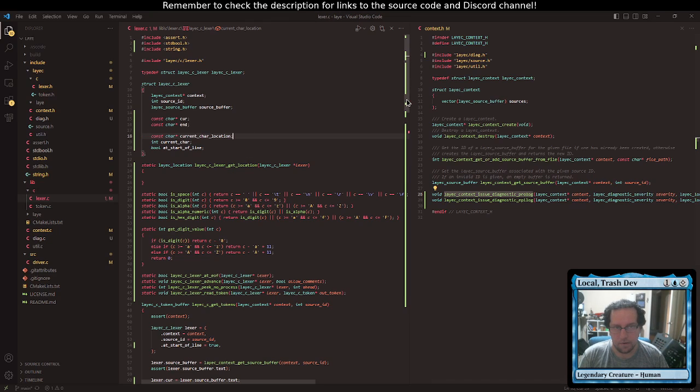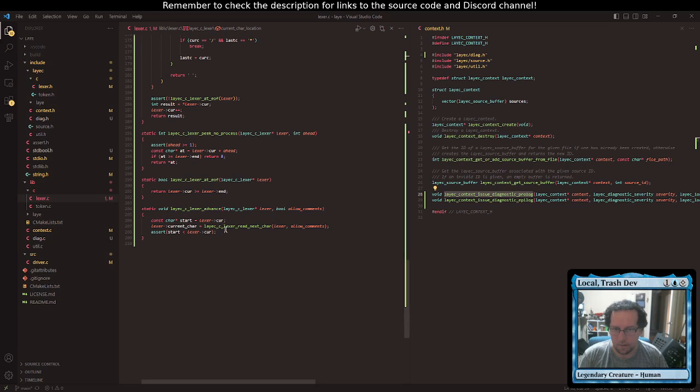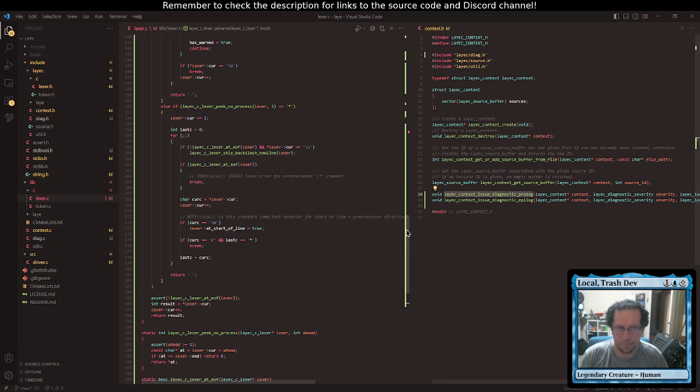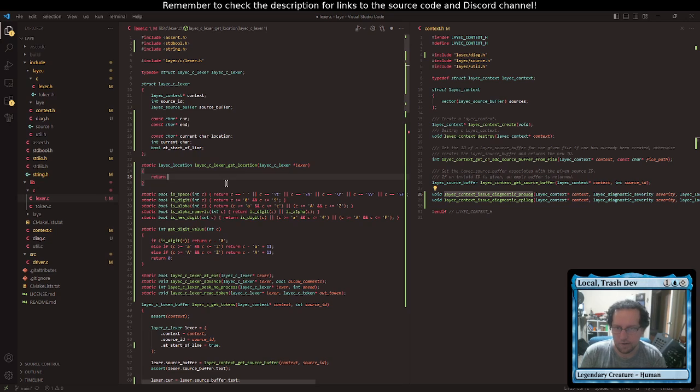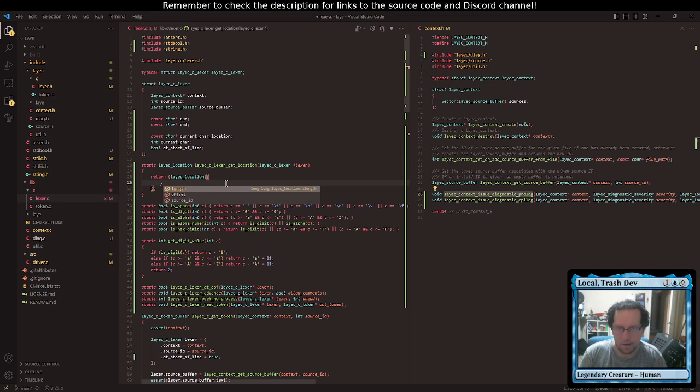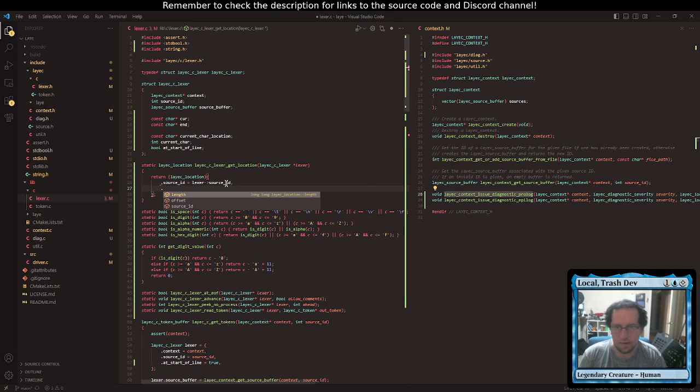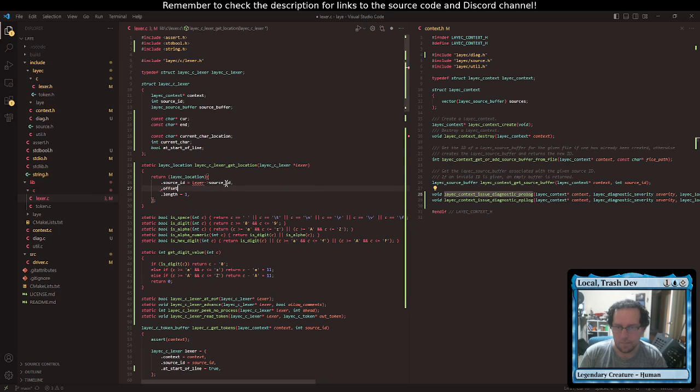So what I'm going to do is take that and put it in here. Where we have start, I'm going to say lexer current character location, and then we can say, is that less than the new current location of the reading of characters. So then we return a construction of this with dot source ID equal to lexer source ID. This is why we wanted to store the source ID. The length is going to be 1, and the offset is going to be lexer cur. It doesn't like this.